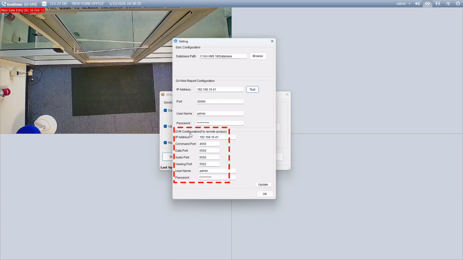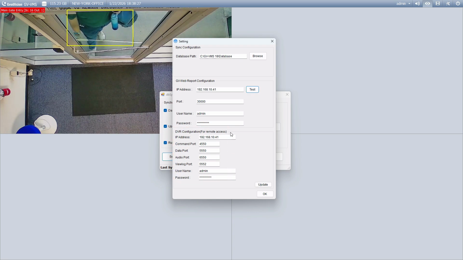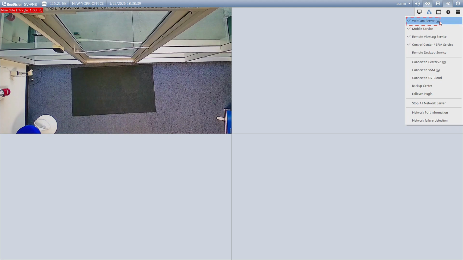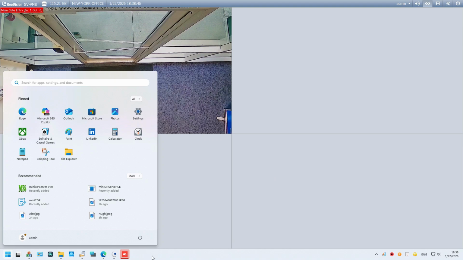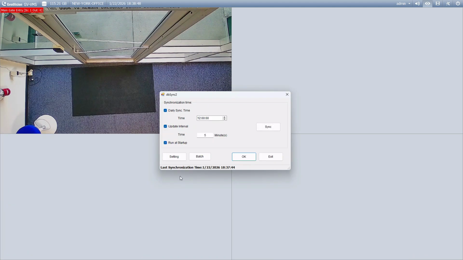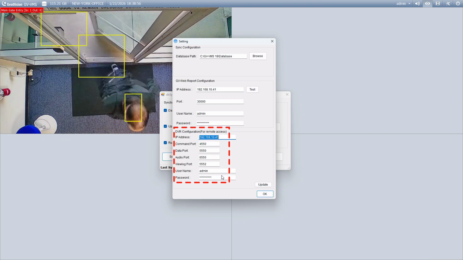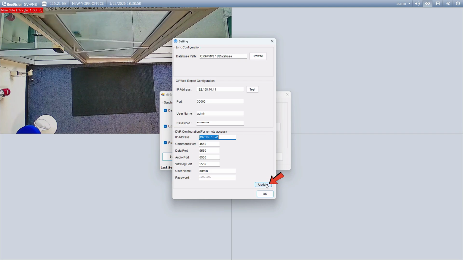DVR configuration for remote access to live video and recordings from GV-VMS. Before configuring, enable the webcam server on GV-VMS so that the DBSync 2 program can automatically acquire the necessary port values: common port, data port, audio port, and viewing port from GV-VMS. Enter the IP address or domain name, login username, and password for the GV-VMS. Then click Update to send the configuration values to the GV Web Report server.